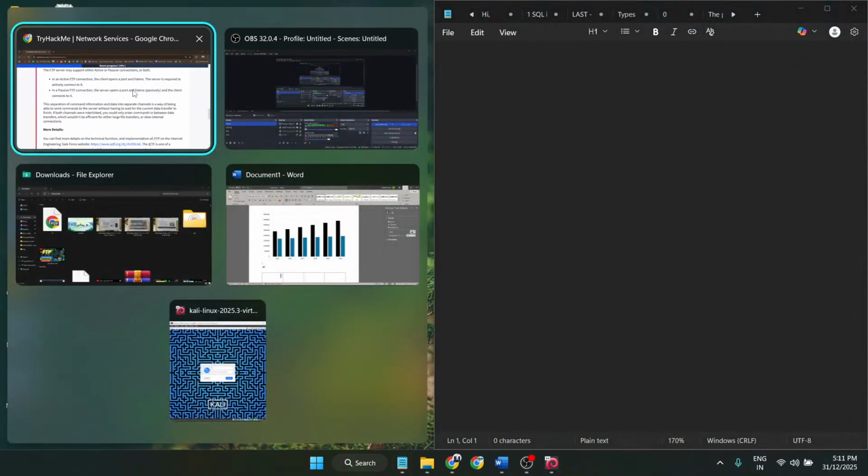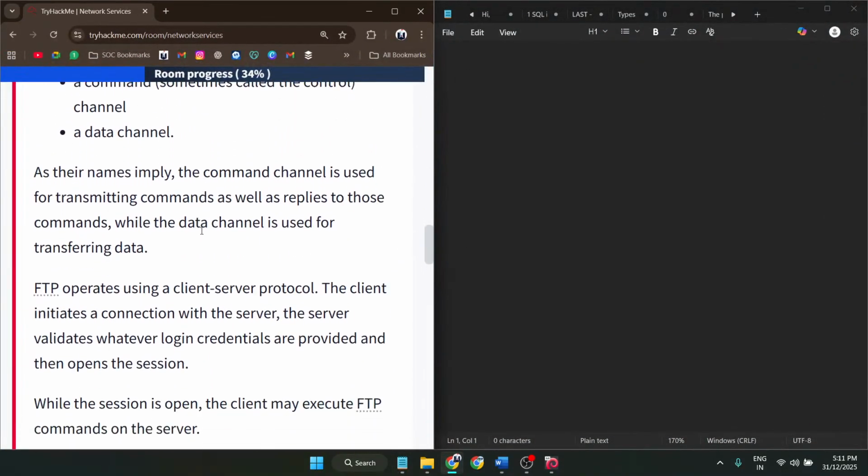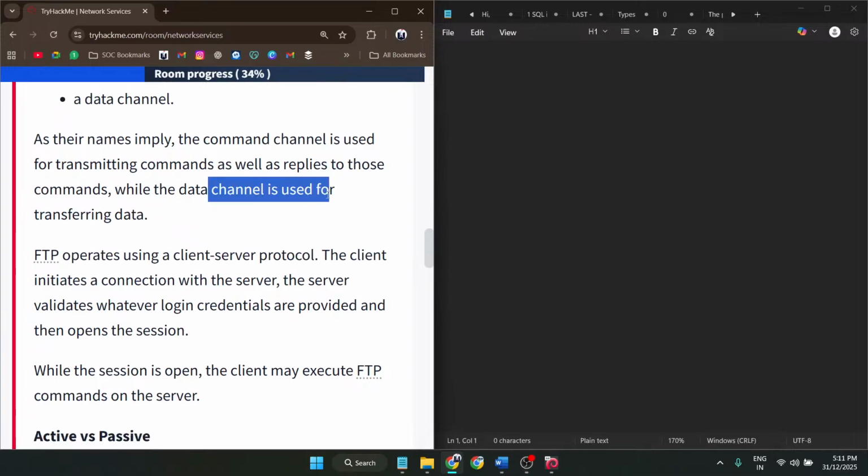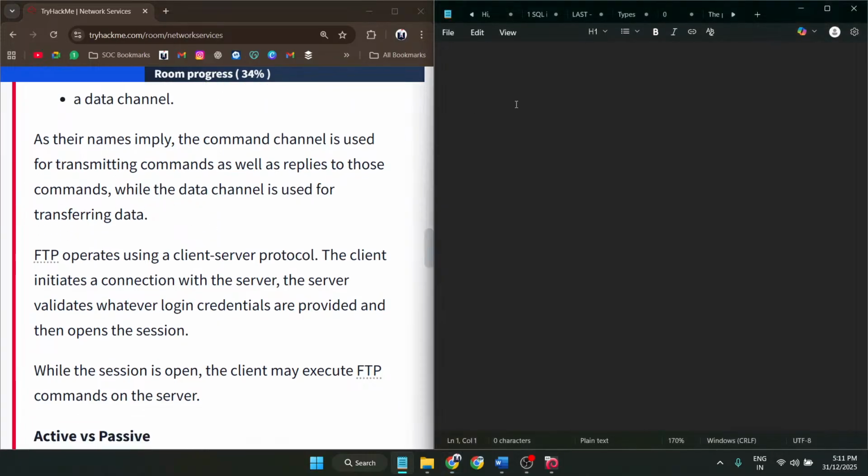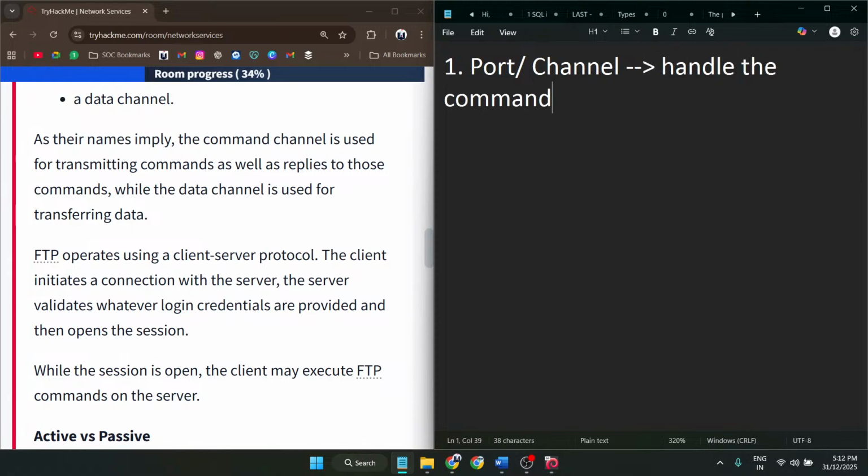Okay, now let's move on to here. I was telling you the command channel is used for transmitting commands as well as replies to those commands, while the data channel is used for transferring data. One port or channel will handle command and control, and a second port or channel will handle the data transfer.